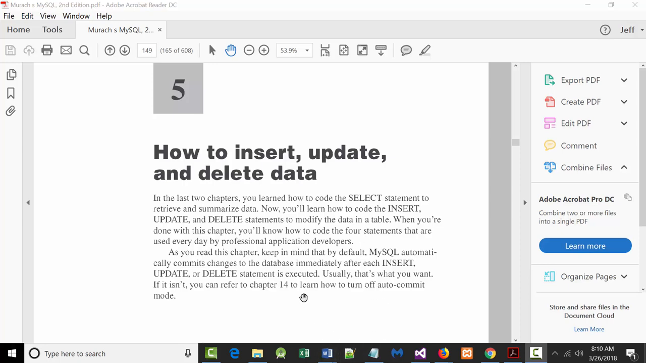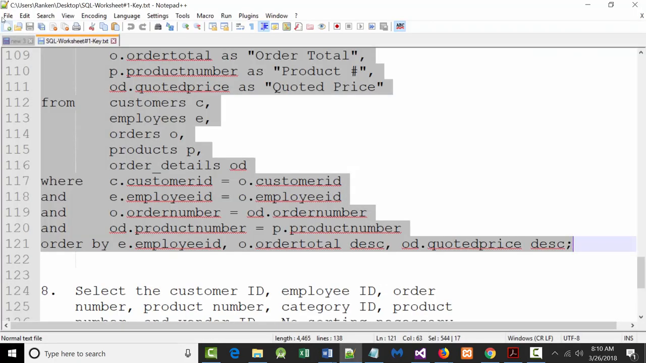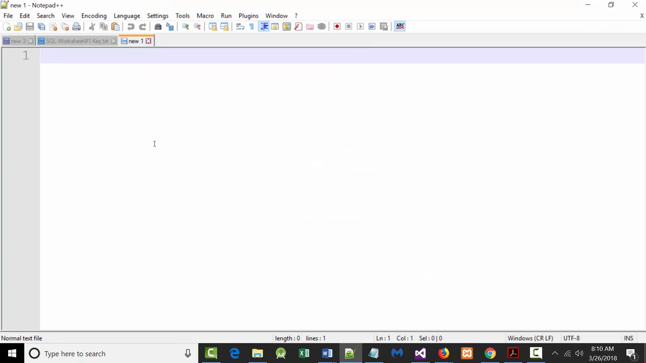All right. Now, one thing, please look at this on the screen here. It says, as you read this chapter, keep in mind that by default, MySQL automatically commits changes to the database immediately. So in other words, if you're about to change the database, you want to make sure that before you do it, you're running the query you wanted to run. As an example, and I showed you this a while back, but I just want to say it again. Let's just imagine for a second here that we had, I don't know, 500 employees at a company.